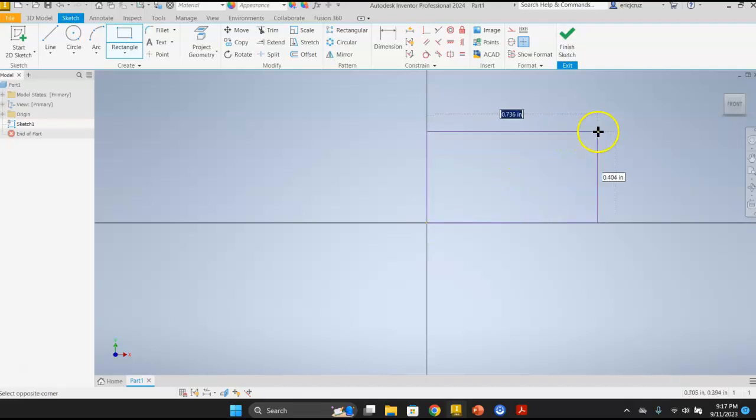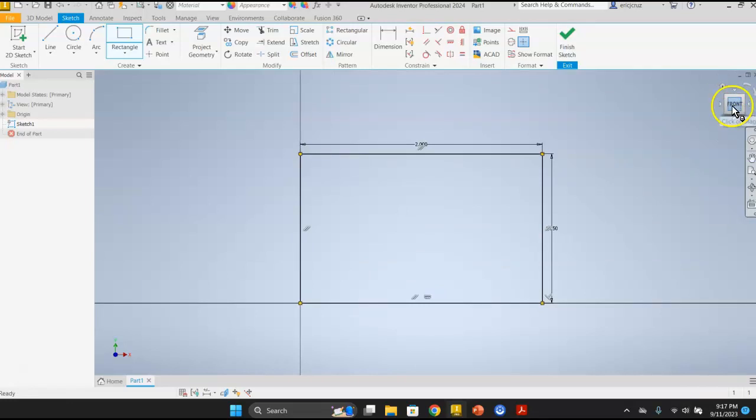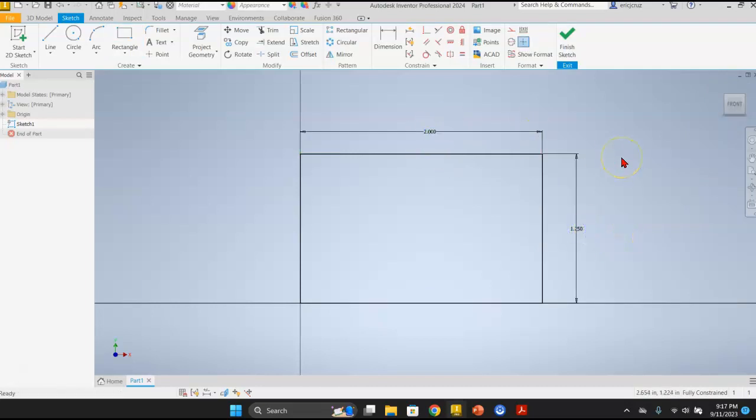Click one time and move your mouse to the top right, like so. And in the top dimension there, the length, we're going to type 2. And then we're going to press tab on the keyboard, and you're going to press 1.25. And click on the front button on that view cube, and then tap escape on the keyboard so that you can see if you typed in the correct dimensions.